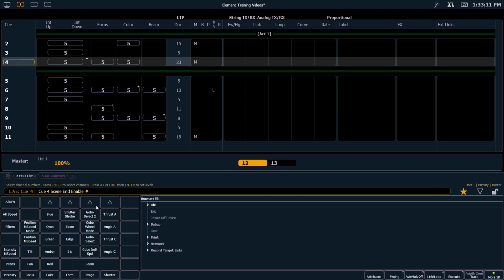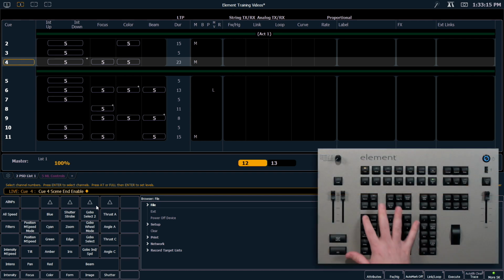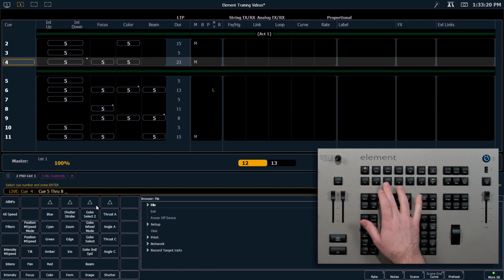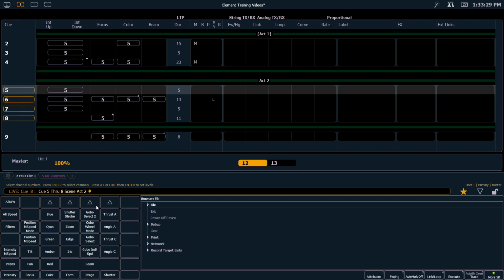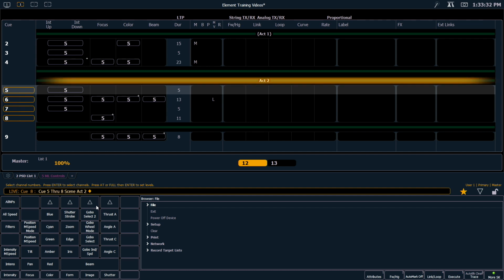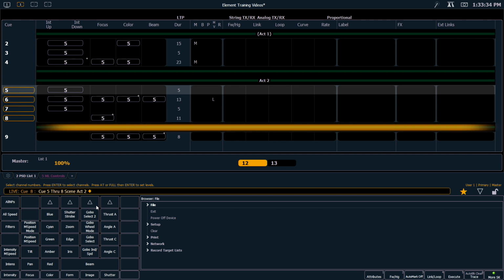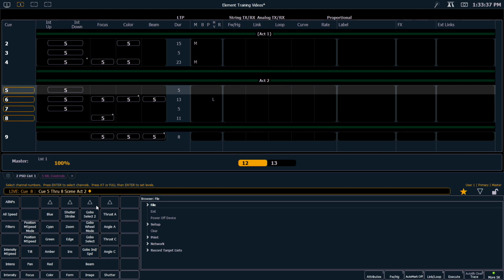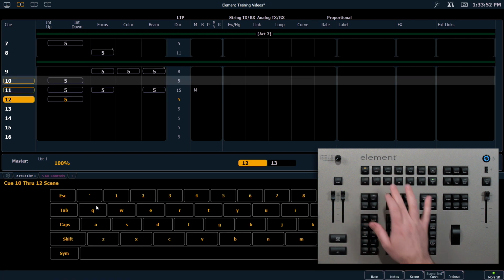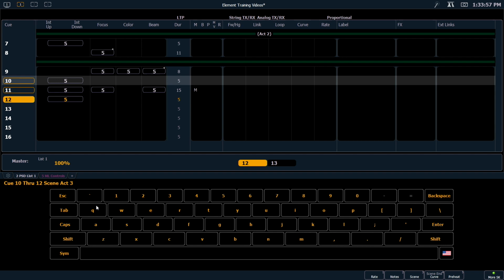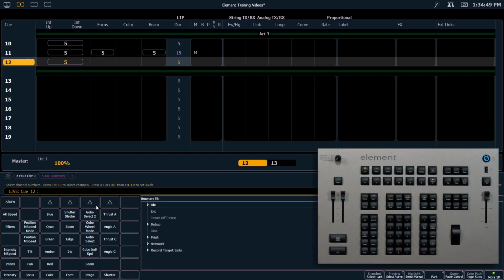Let's grab a cue range and make a scene out of them. Let's say cue 5 through 8. Attributes. Scene. I'm going to call this Act 2. And you'll notice when I use a cue range, not only does it put the scene marker above cue 5, but it automatically puts the scene end marker after cue 8. And I'm going to go ahead and say cue 10 through 12, attributes, scene, Act 3.